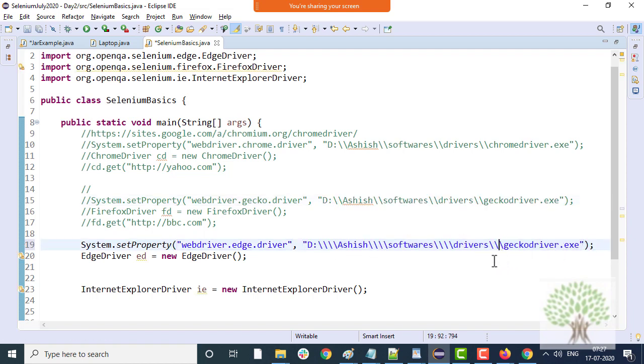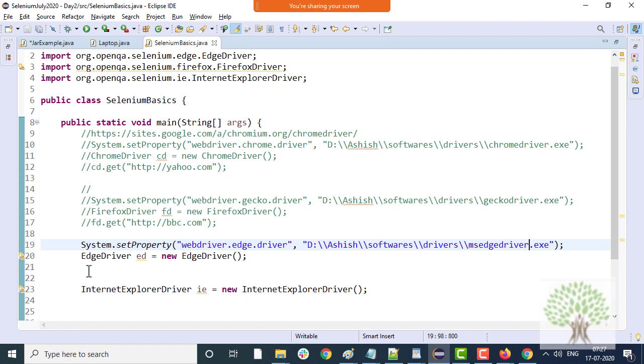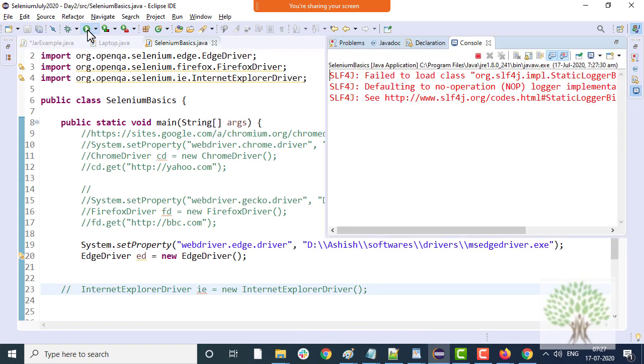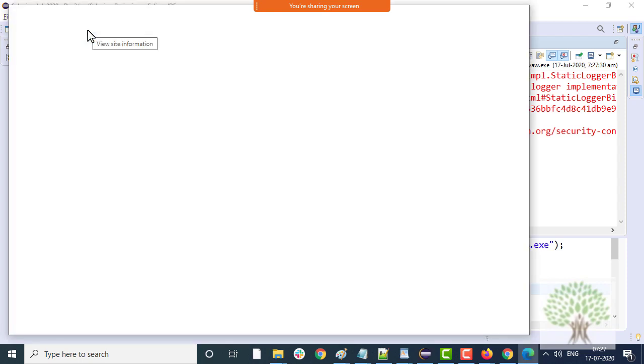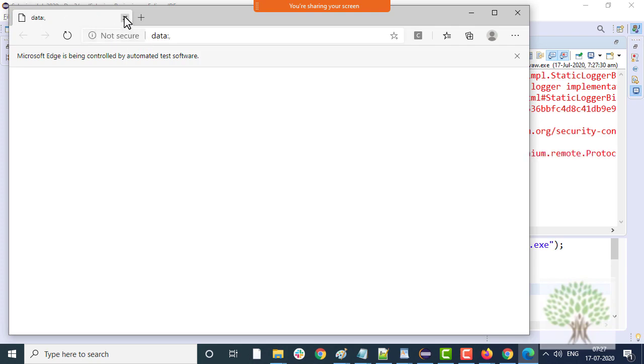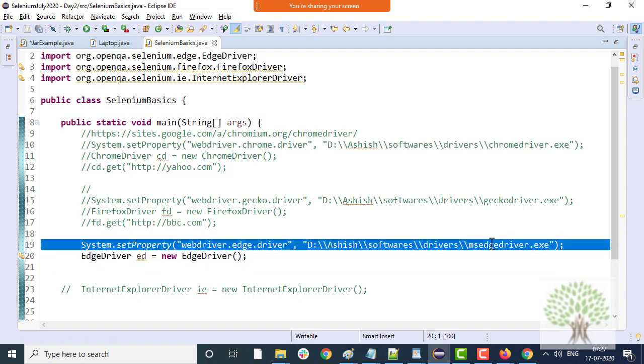Fine. In Java, in the path you have to give a double slash. So this is the Microsoft Edge exe. When you run this code, hopefully Edge launches. My Edge was updating itself when I opened it. So you see, Edge has launched itself, right? In case Edge updates itself automatically, you will have to download the Edge exe again and update it.